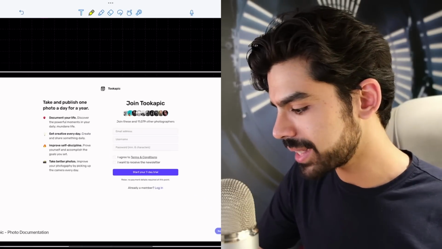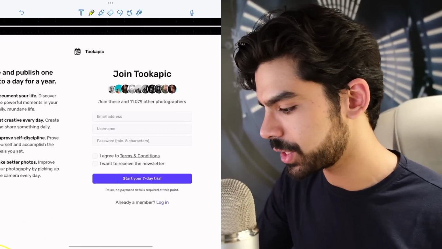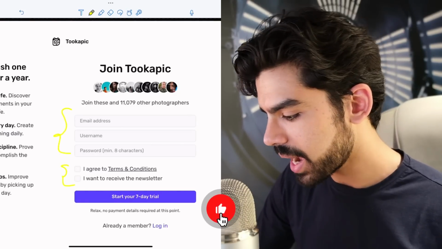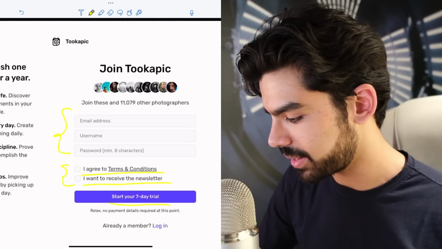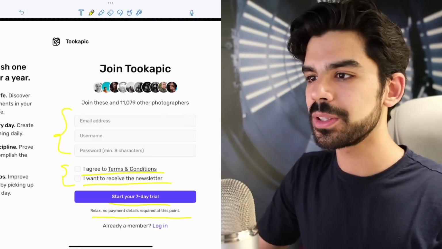Now, let me show you a quick example. This is a website called Took a Pic, okay? And it's basically for photo documentation. Here, when you're creating an account, they ask you your details and then they have 2 checkboxes. I agree to terms and conditions. I want to receive the newsletter. Start your 7-day trial. Relax, no payment details required at this point, okay? Now, of course, this is not bad. Visually also it looks very clean.